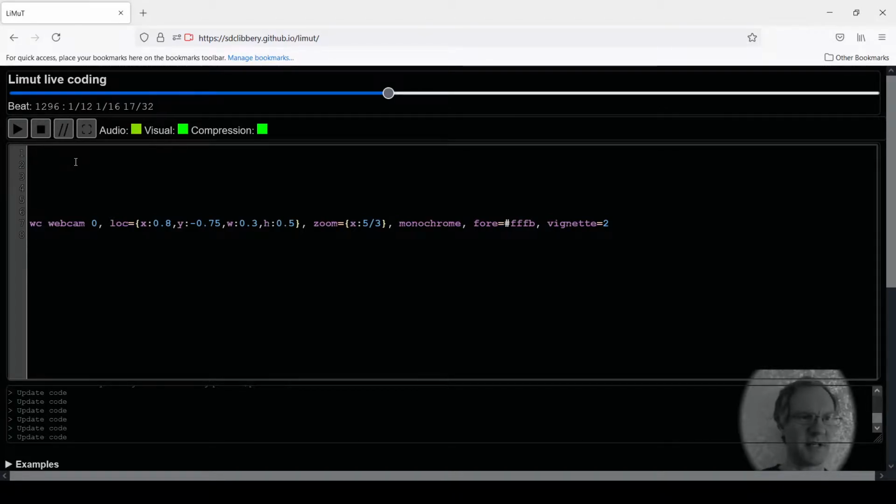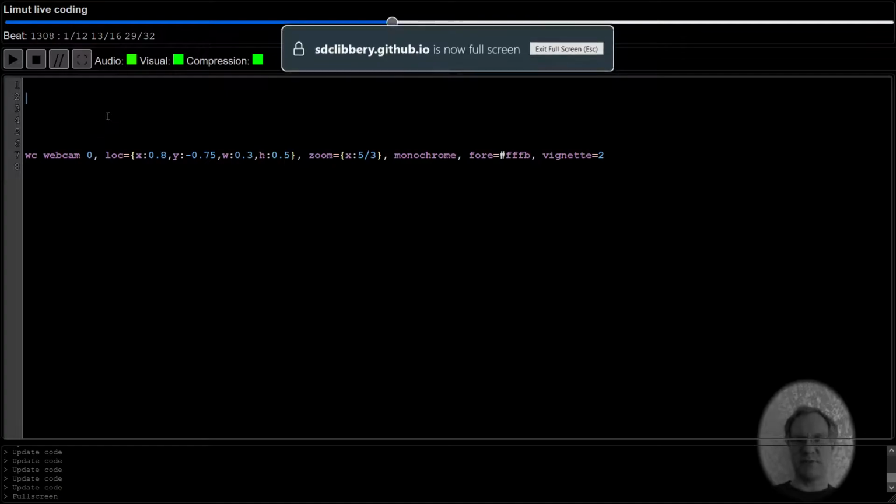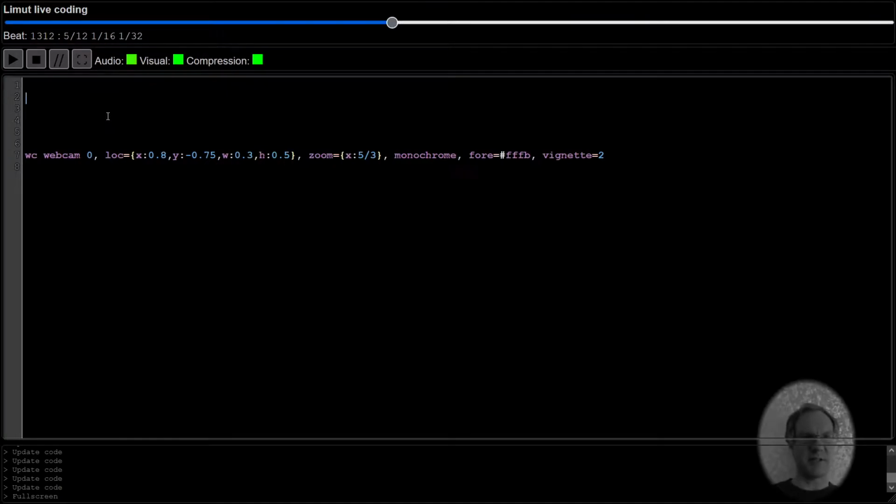Hi, so I'm going to have a go at making a Limut tutorial. So let's start off just with a quick guide to the user interface. I've just gone full screen there from the web browser.